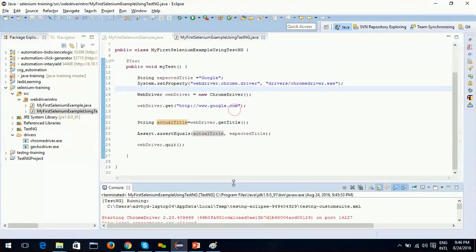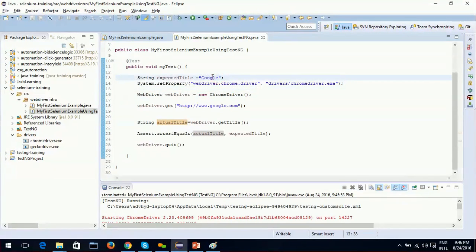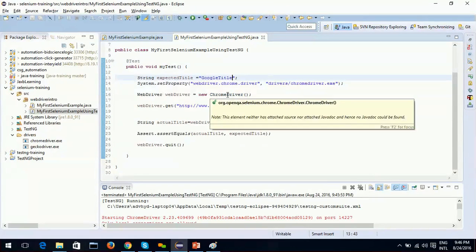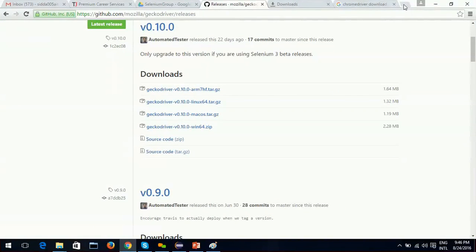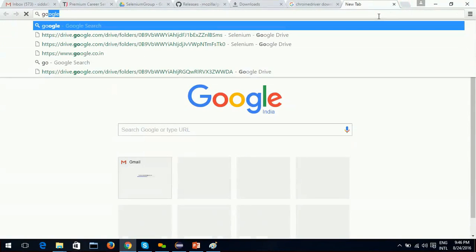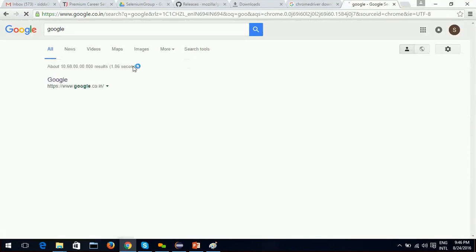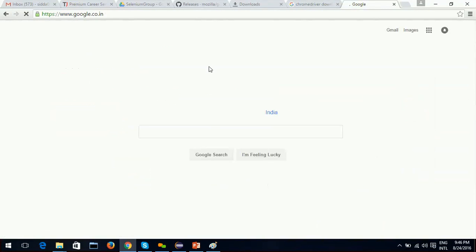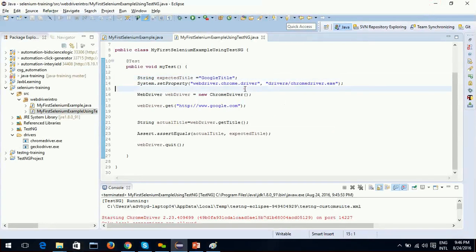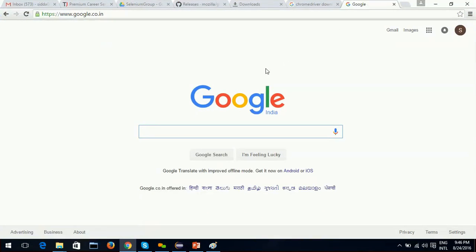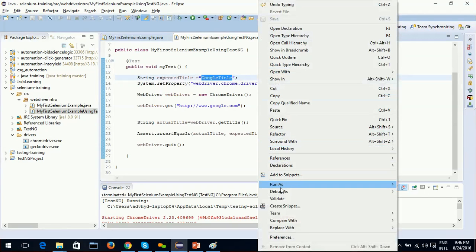So now what I'll do, I'll intentionally change the value of expected title. I'll say that my expected title is Google title. But actual title is just Google. See, if I go to just the Google page, whatever you see here is the title. So the title is Google. Intentionally I put expected title as Google title, but actual title will be just Google. Since Google and Google title are not equal, this test case fails.